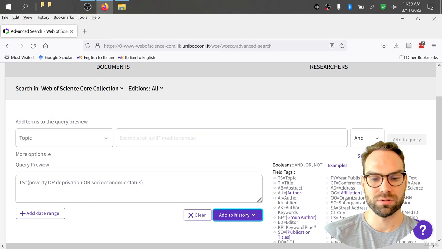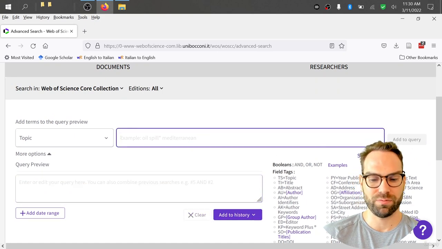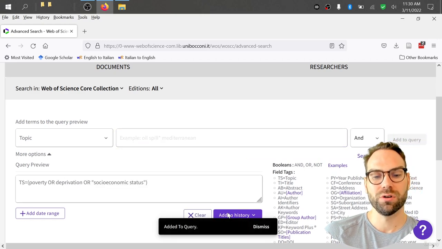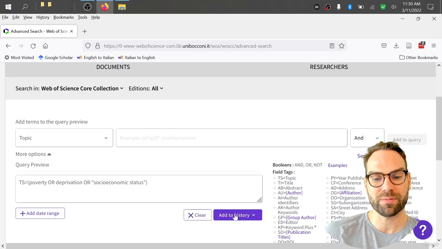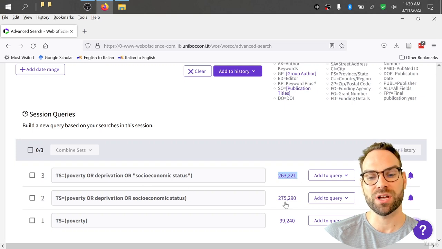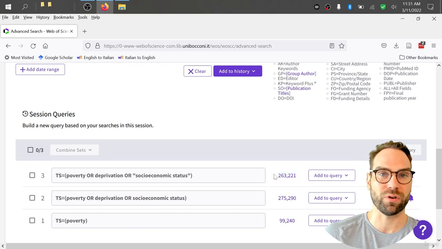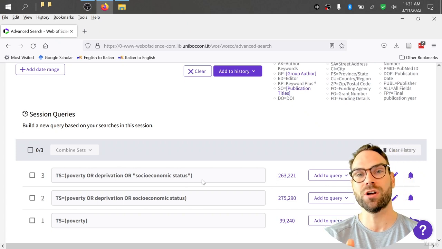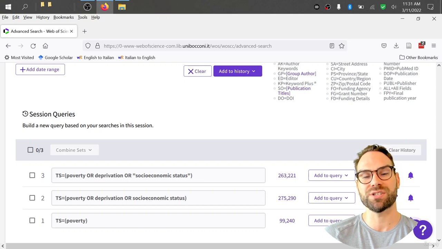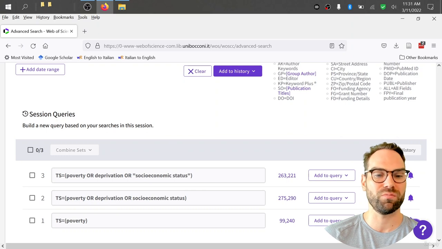If I go back now and clear that out, and put poverty or deprivation or "socioeconomic status" in quotes, this is only going to search for socioeconomic status specifically, and you can see here it gets fewer. When I put it in quotes, I get 263,221. That's about 12,000 articles. That's a substantial difference. That can alter your search. That's because behind the scenes it's breaking up socioeconomic and status into two terms. So get in the good habit of putting quotes when you have multiple words.